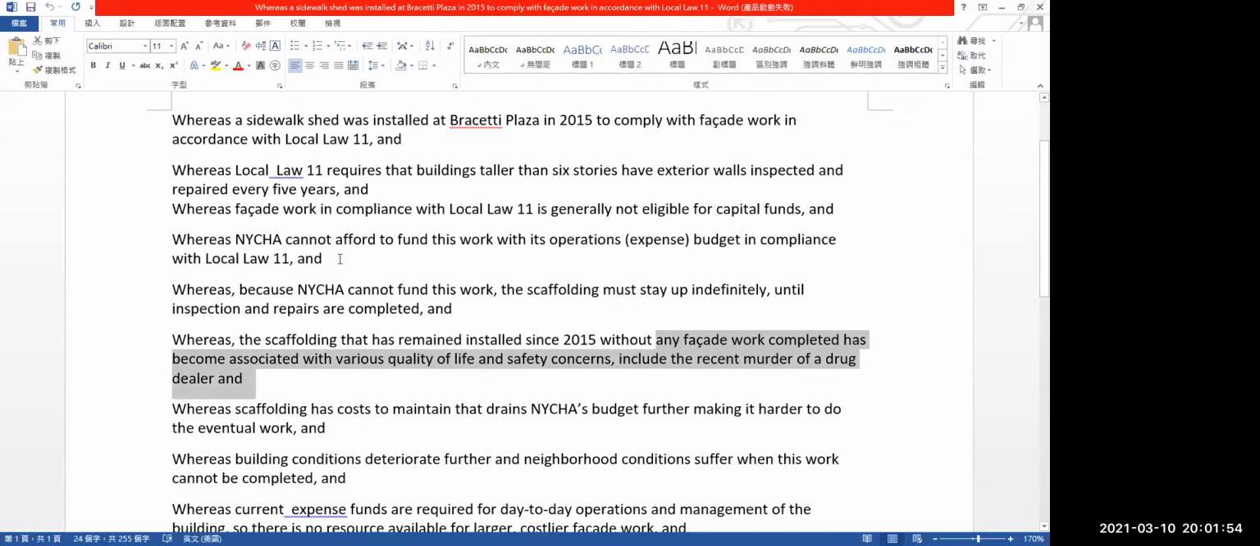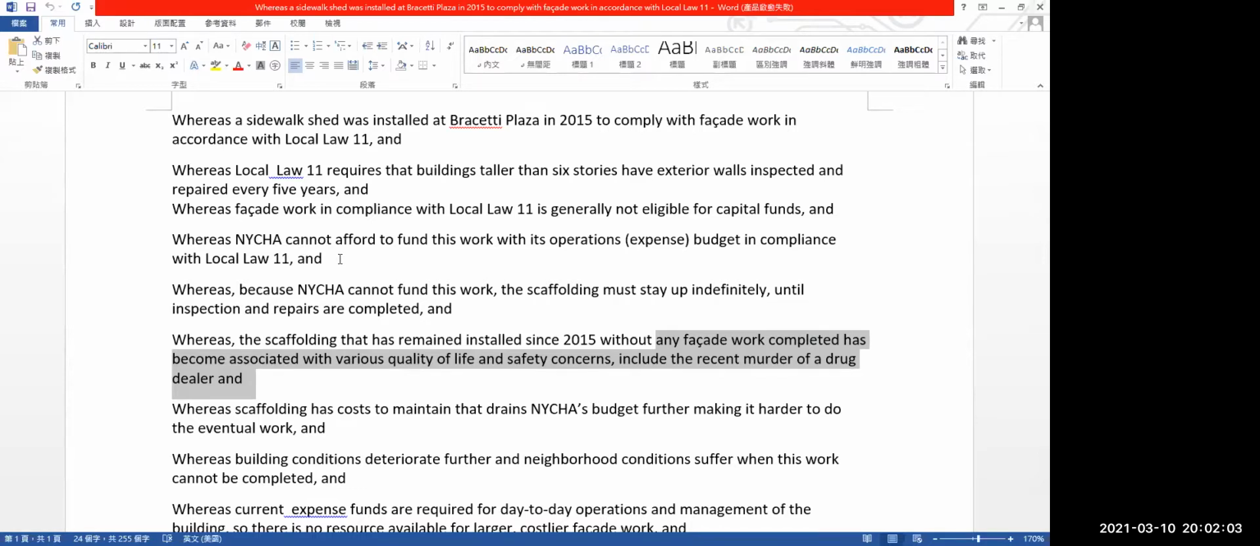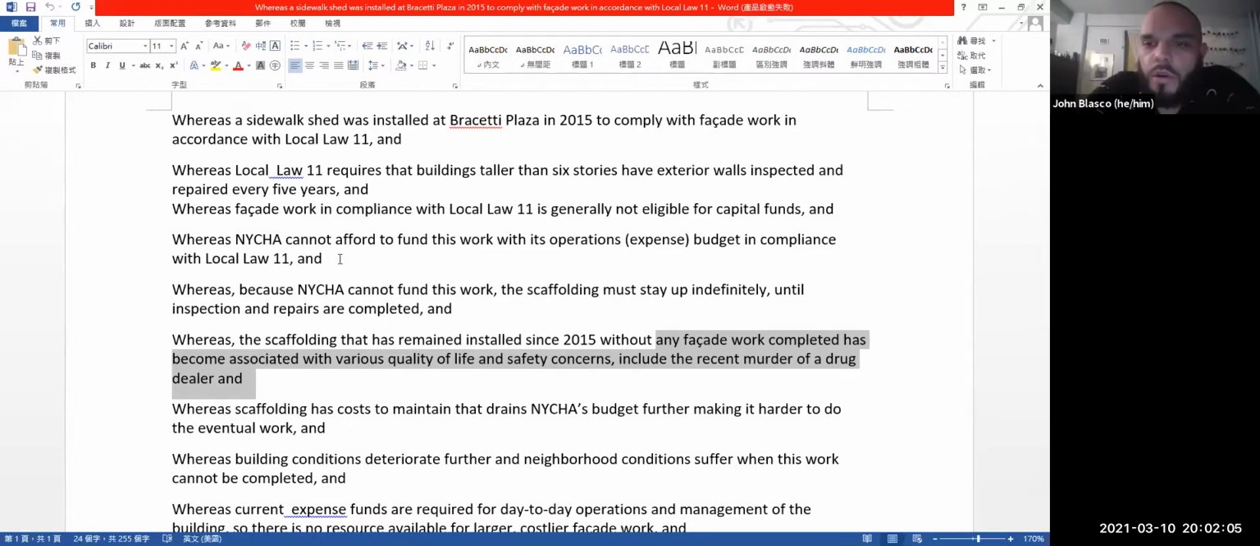Because it makes a real point about why this is a problem. We know for a fact that person was a drug dealer? Absolutely. Hey folks, this is John Blasco again from Harvey Epstein's office. I just want to say that, oftentimes we get calls to our office about folks who are annoyed with folks who are experiencing homelessness, or folks who maybe have some substance abuse concerns or issues.